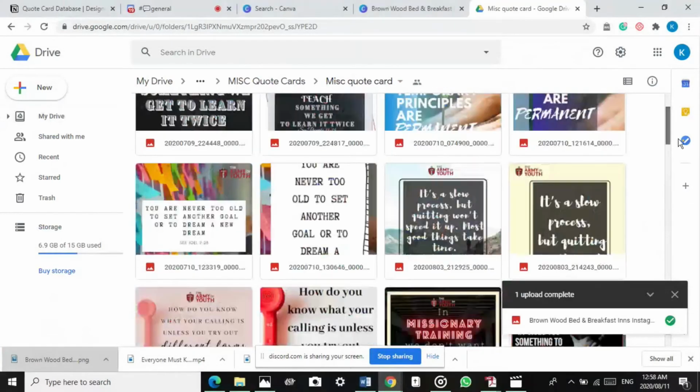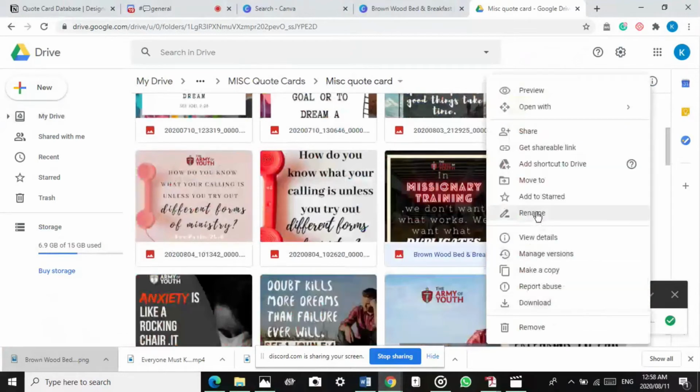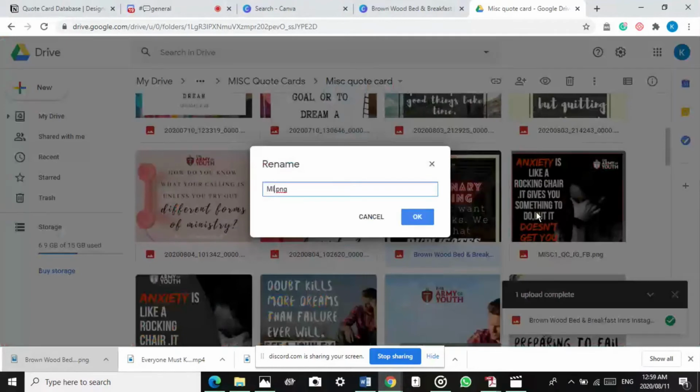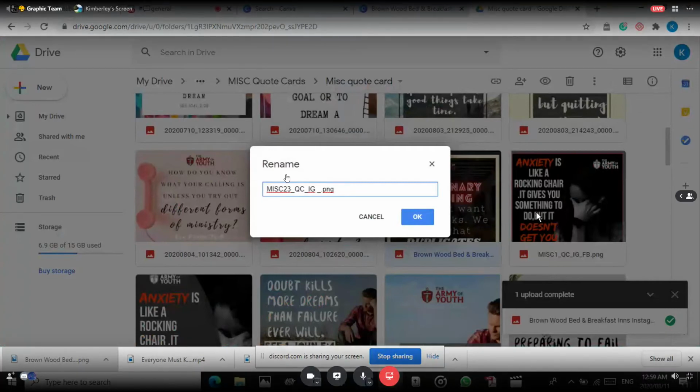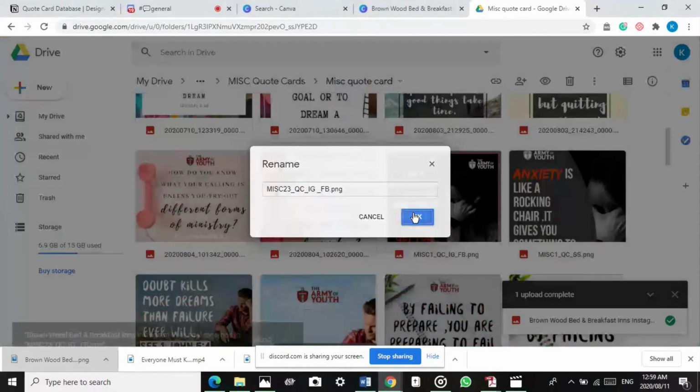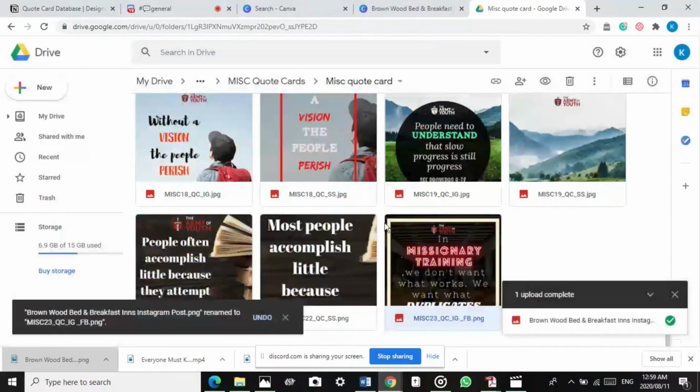Here we have our quote card, then we just click on it and we press rename. What we want to do is we want to know the folder. The folder name comes first. Then the name, and then this one will be 23, as we saw the last one at the bottom was 22. And then we know that this is a quote card. And we know that this format can be used for posting on Facebook and Instagram, the square ones, that's where they belong. And then we just say okay. And then we see now it has made its way to the bottom of all the rest of the quote cards.